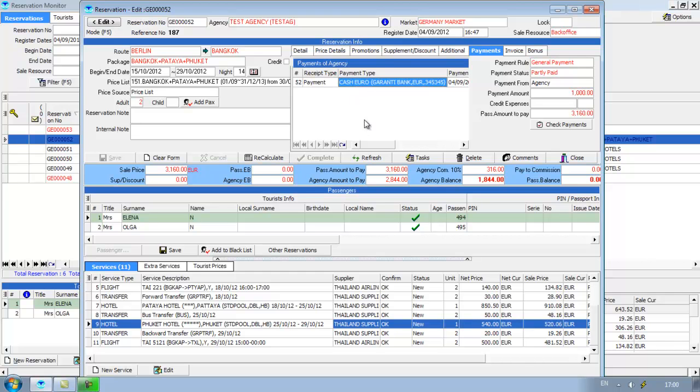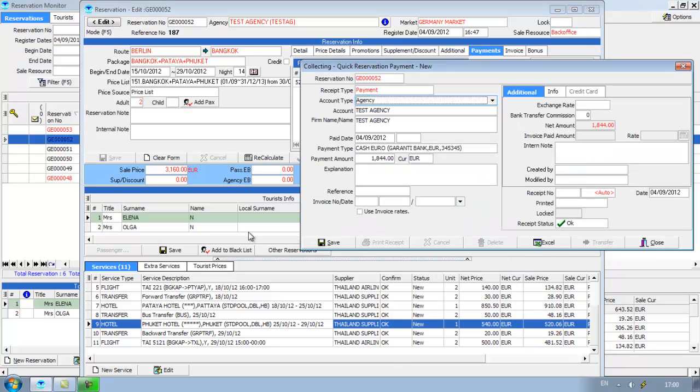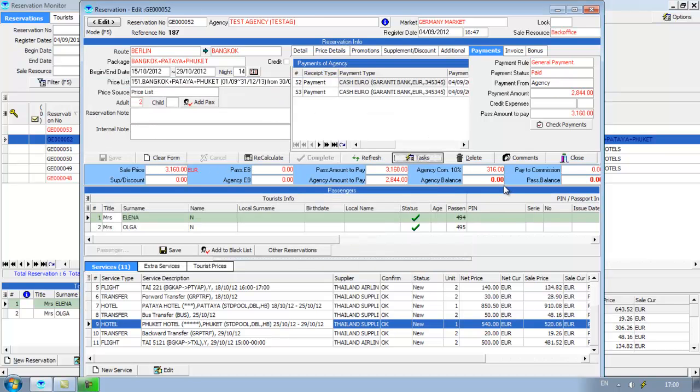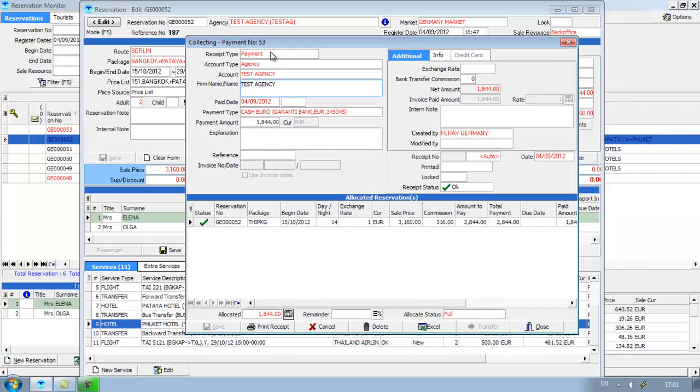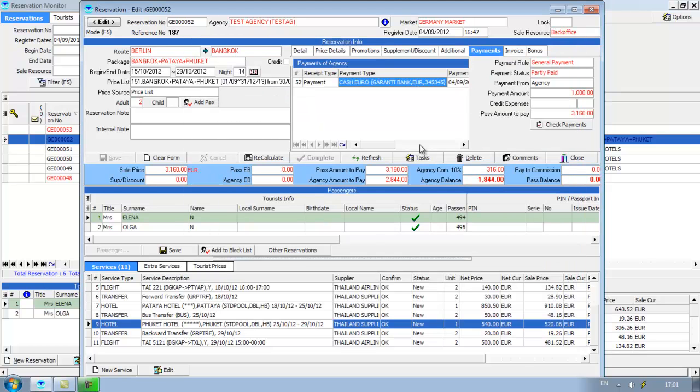For example, let's say the agency came and paid again, you can enter the rest of the payment. As you can see here, automatically the rest of the amount is coming here. So I click on save, and my balance is 0 now. If I enter a payment by mistake or I want to change something, I can easily delete it from here.